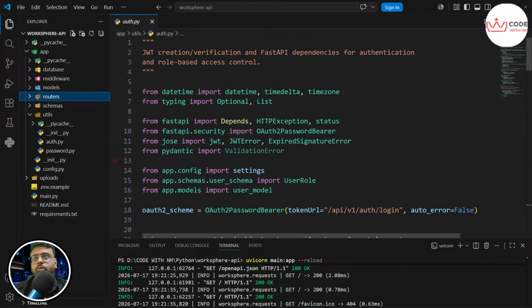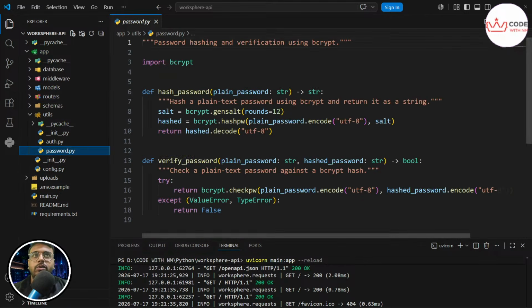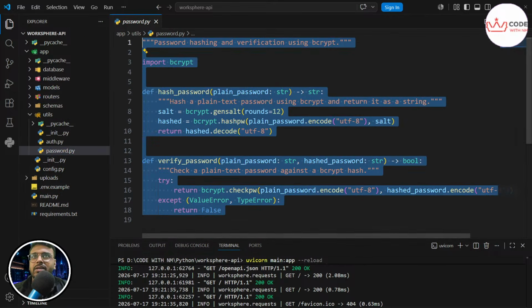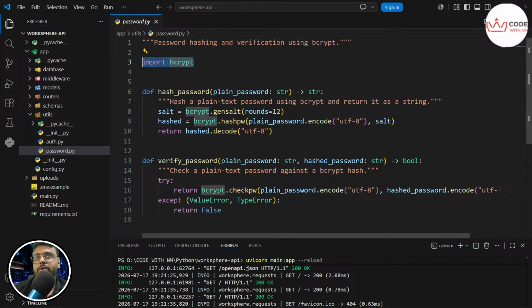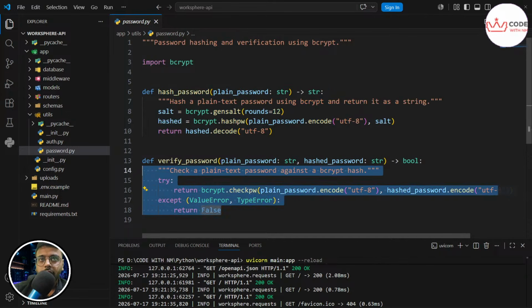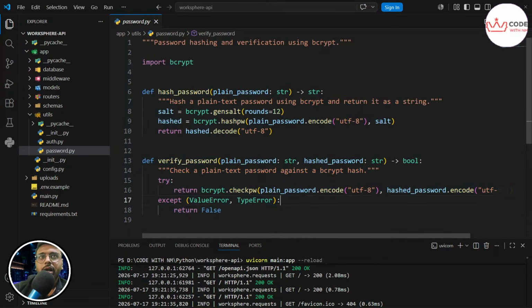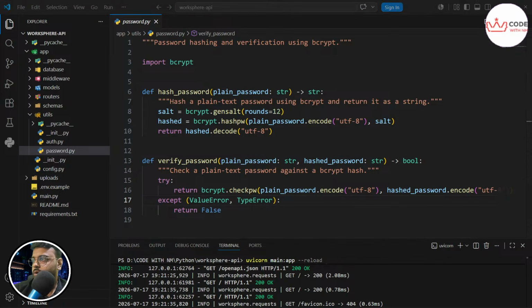Okay, let's go through auth.py first, and then we will see password.py. Password.py is very easy. We are saving the password using bcrypt. I already explained what bcrypt is. It is a library used for hashing the password. So this is the code for it. And let me first show you how the password is stored.